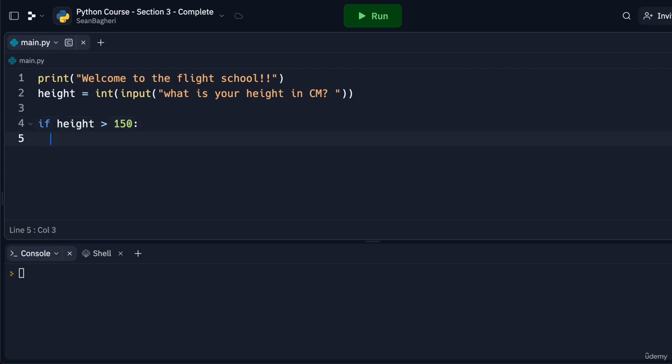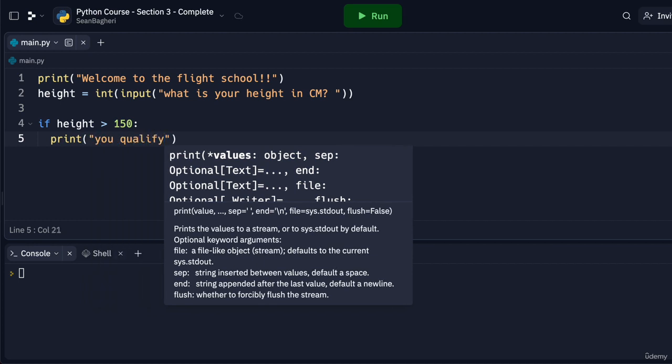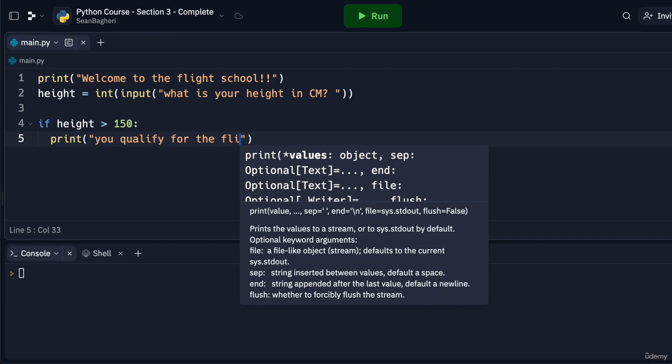Now if I press enter, what's going to happen is that it automatically indents. We didn't go back here, so we're not here, right? I press enter, and it sends me to the indent. It automatically indents for me, essentially. So this is when you are inside an if and else statement. So what we're saying is that if the height is greater than 150, what we're going to tell them is, let's put a command here. That would be the print, essentially. Print, you qualify for the flight school.